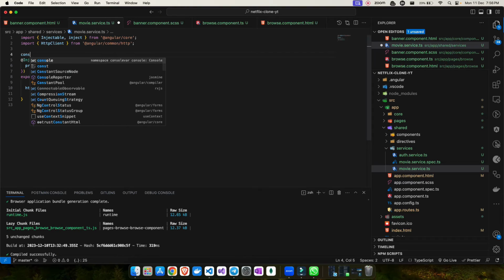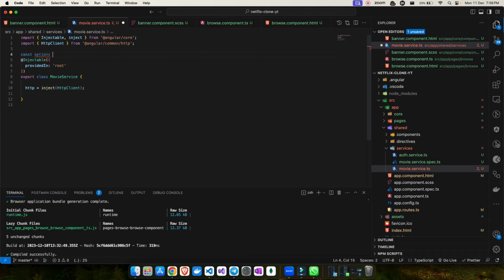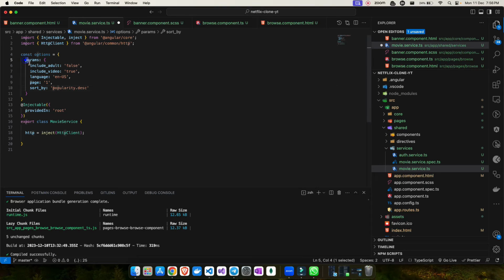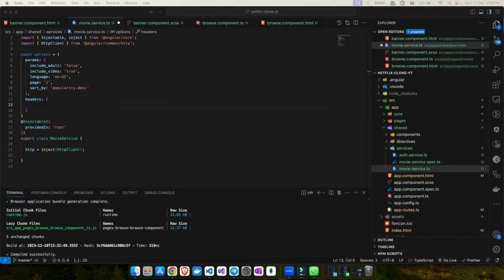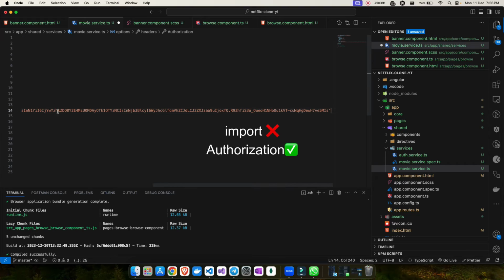Let's create a const with options. In these options we have to specify a few params. These are the params you can add for your movies, and it all depends on how you need it. This is what my params are. Now in these options I have to pass my headers, and for the headers again we have to create an object. In this header object we need to pass two things. First is the accept property, and another one should be our authorization. That's how the header should look.